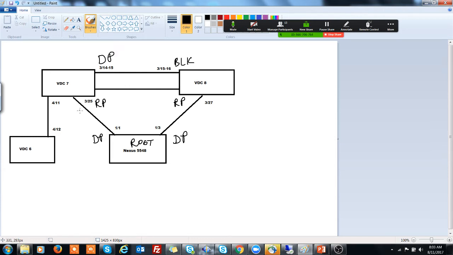Now when we come across this kind of situation, the loop guard feature will come into play when there are faulty SFPs or faulty cables, or maybe due to some high CPU utilization, the BPDU generation is affected. So there could be two reasons to have loops in your layer 2 environment.